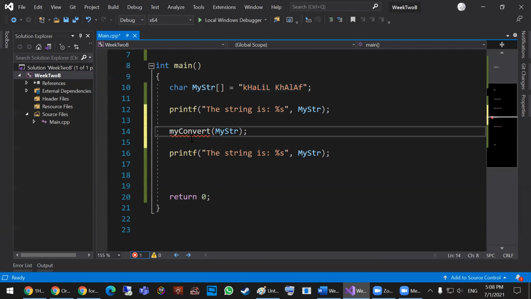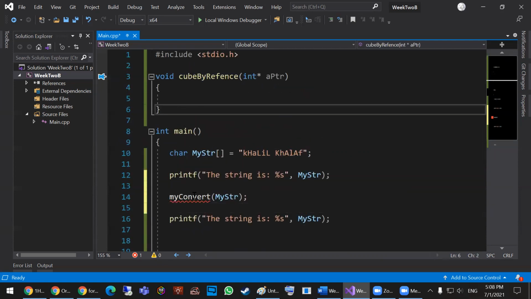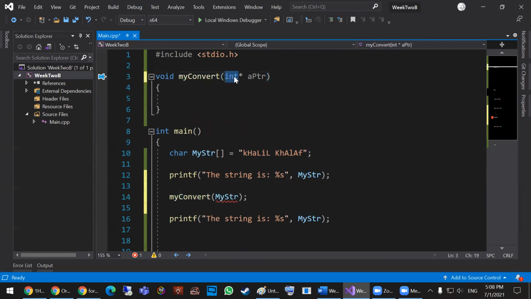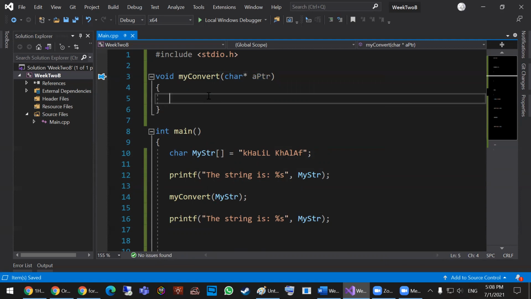So my convert, and then I'm displaying. So what does my convert do? My convert is a void, and in this case it takes a char pointer, right? It's not an integer, it's a char. What do I do in that char? Given that a C string is terminated by a null, I'm going to say while dereferencing my pointer, my PTR is not the null character.